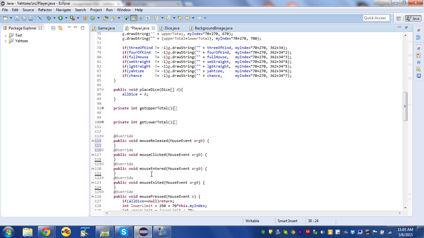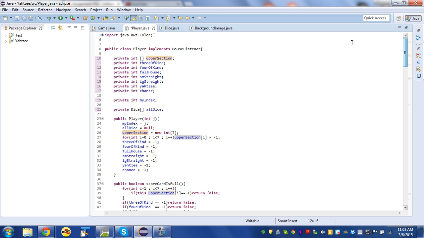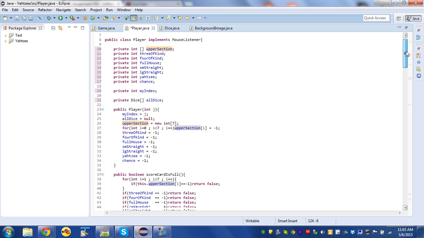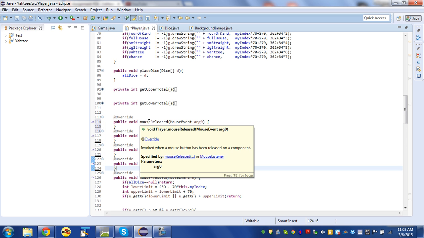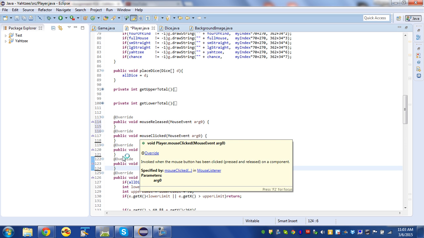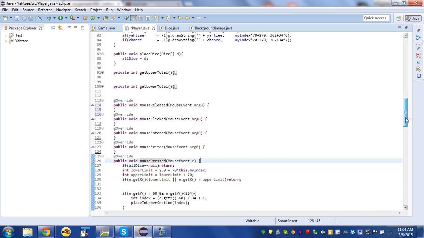Mouse release, mouse clicked, mouse entered, and mouse exited. Those are methods that had to be written because we implement the mouse listener interface. But we only have stubs for those 4 methods because we're really not interested in capturing those events. When the mouse is released, when the mouse is clicked, when the mouse enters the window, or when the mouse exits the window, we don't really have any code that needs to be executed at those times. But we also, as a part of that interface, have to write a mouse pressed. And that's really the event that we're interested in capturing.